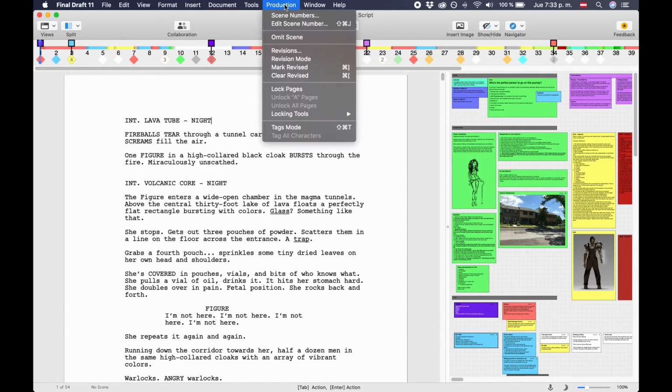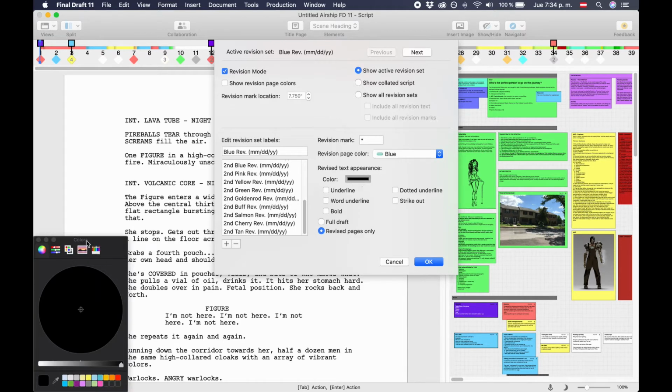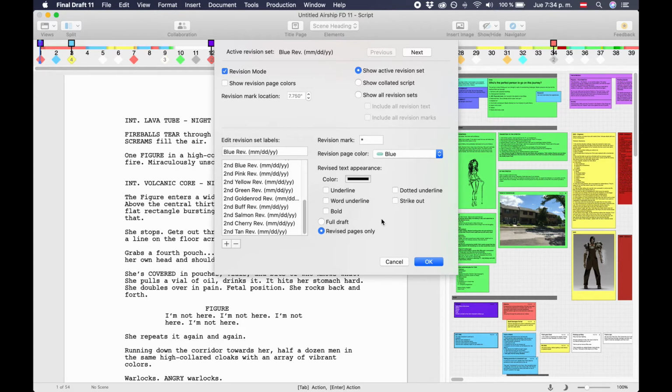Go to Production Revisions. Let's look at the revision sets first in the lower area of the revision window. Here you have several predefined sets that you can use for each of your revisions. Usually they're named after the color of the pages of the revision, that's why it says blue revision, pink revision, and so on. At the lower right side, define the formatting settings for each of the revision sets. At the top of the revision window, you can see that the blue revision is the one we're currently in. So in the lower right area, you'll define all the formatting settings for this blue revision.